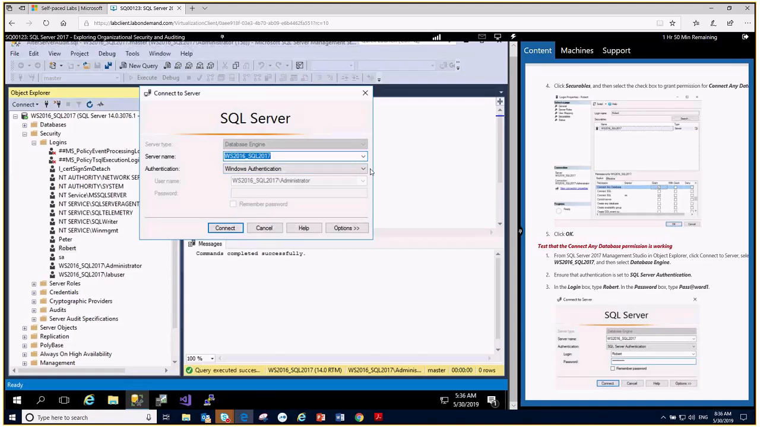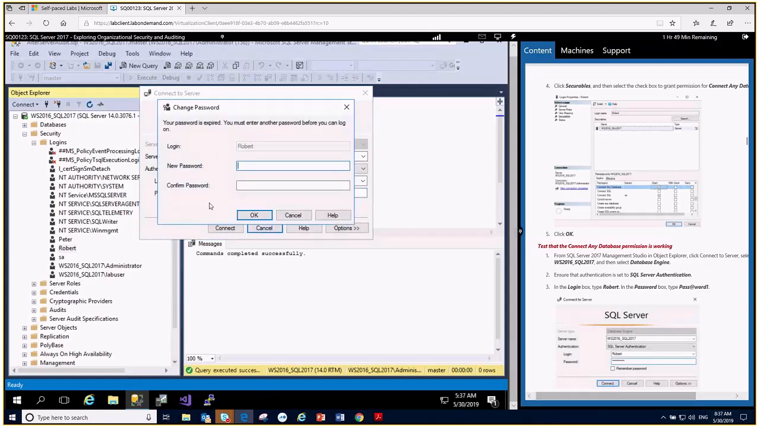This time we are going to connect using SQL Server Authentication. Under the Authentication, we're going to click the drop down and we're going to see SQL Server Authentication. For Login, we're going to type in Robert. The password is the password that they provided to us here, which is PASS@WORD1. And click Connect. It asks for a new password. So whatever new password you change it to, you better remember that one.